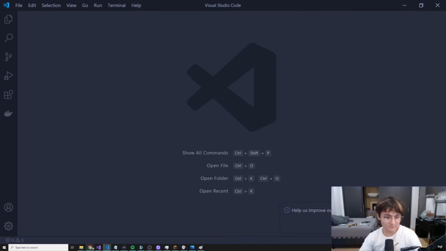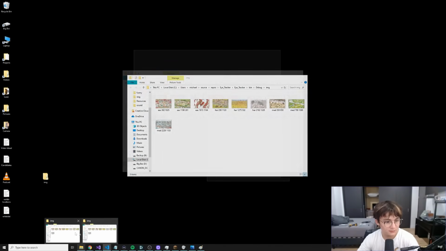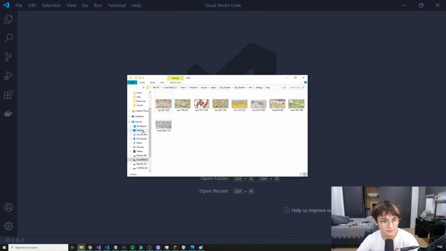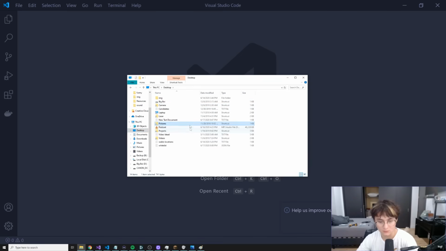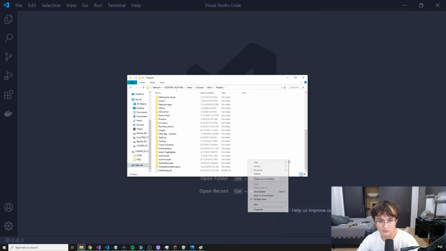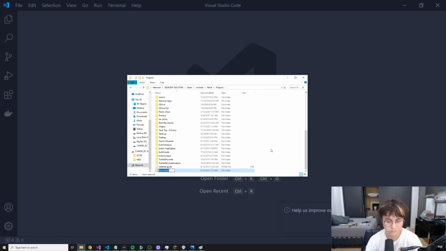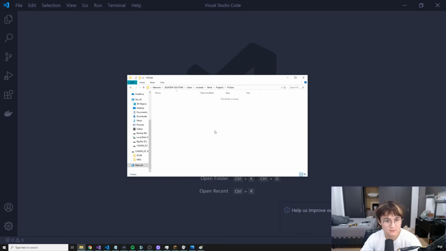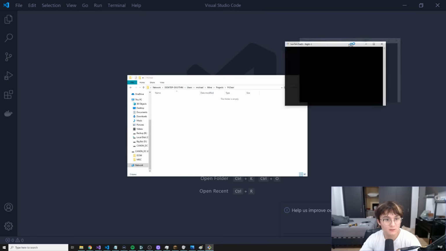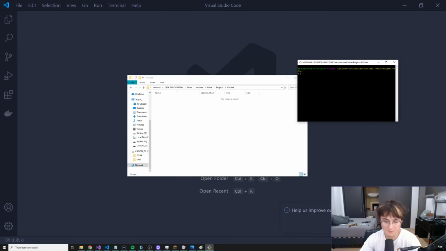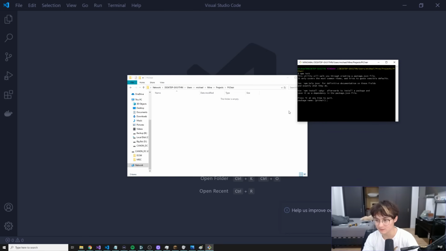Okay, I would like to go into my file directory, and we're going to go over to my desktop, then to projects, and I guess it's going to be PyChart. Yeah, sure. Open up a bash window there. We're going to say npm init. We're going to be doing this in Node.js, by the way.